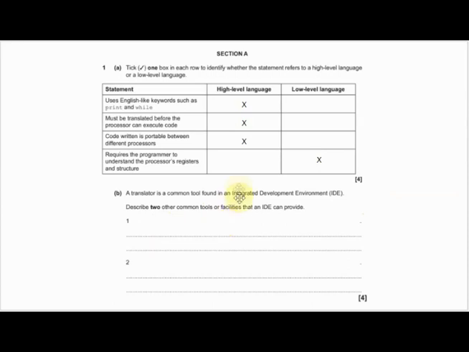We then move very quickly into the IDE question. Now, quite often the high-level, low-level languages and the IDE questions do come up next to each other. So a translator is a common tool found in an integrated development environment, IDE. Describe 2 other common tools or facilities that an IDE can provide. You should try and think about 3 different tools that the IDE has. So the translator is one of them, having a built-in translator.